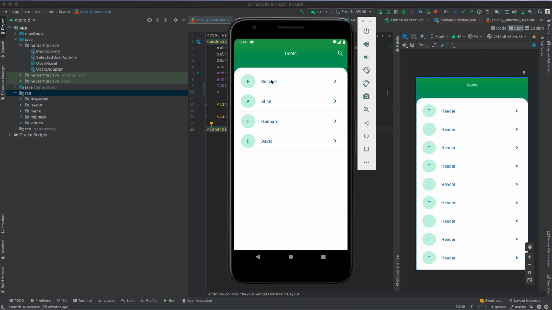For example, if I click Richard, a new activity opens and displays the name Richard. If I click on Alice, a new activity opens and displays the name Alice. And if I do the same to David, a new activity opens and displays the name David.